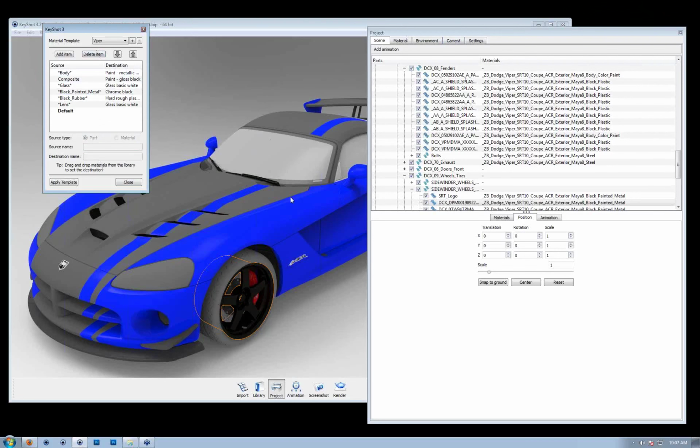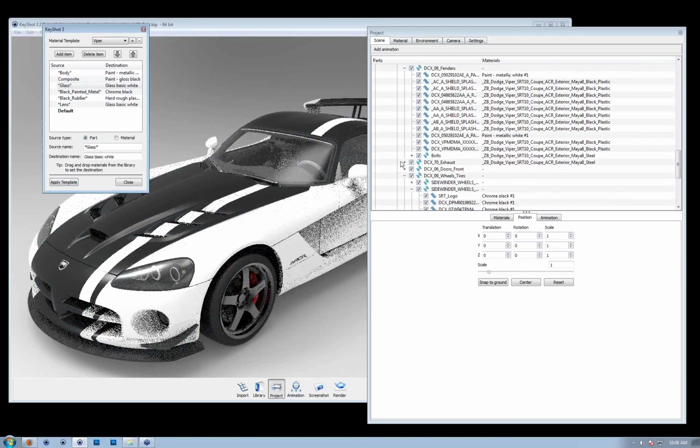Well, let's go ahead and apply this. So we see how this is constructed. We see we have wildcards to pick up materials, and all we have to do now is click Apply Template. And then that goes through and finds all those materials. So you can have in your modeling software default materials that you use when you know it's going to need to be a certain material in KeyShot.